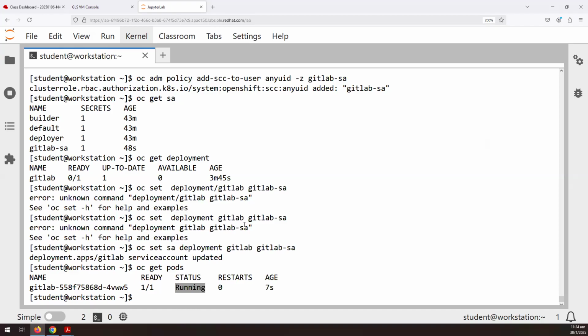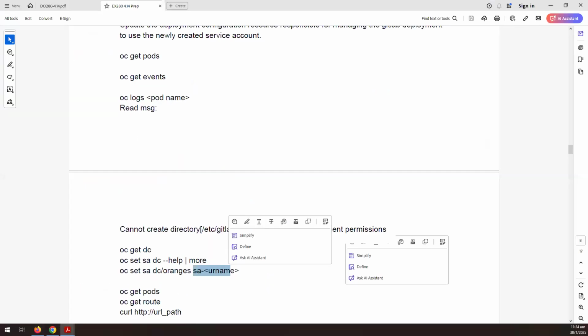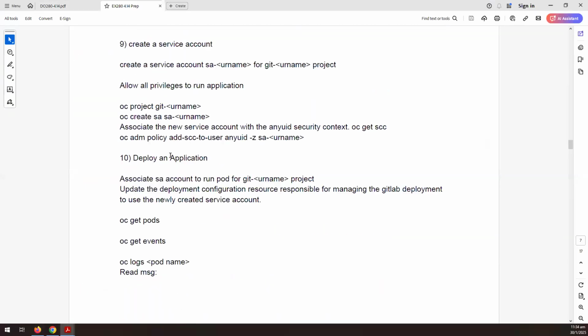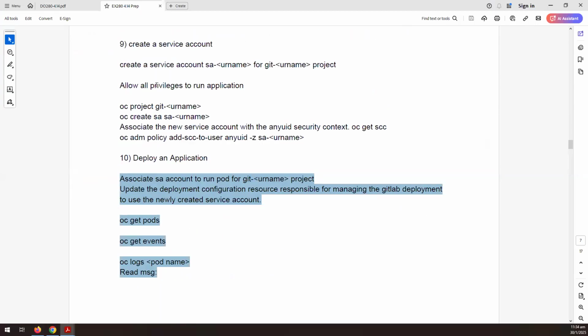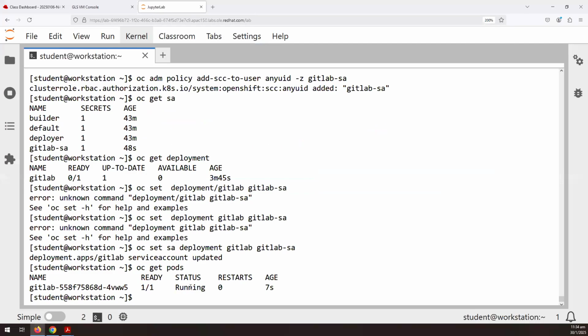So in the exam, remember, the pod will be in the error state. To solve that, you have to solve 2 questions. One is the 9th question, which is create a service account, and then attach the service account to the deployment. So these 2 questions are interdependent. Finally, when you solve these 2 questions, the pod should go into the running state.